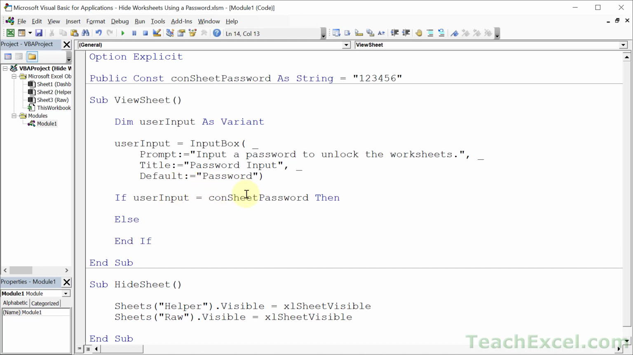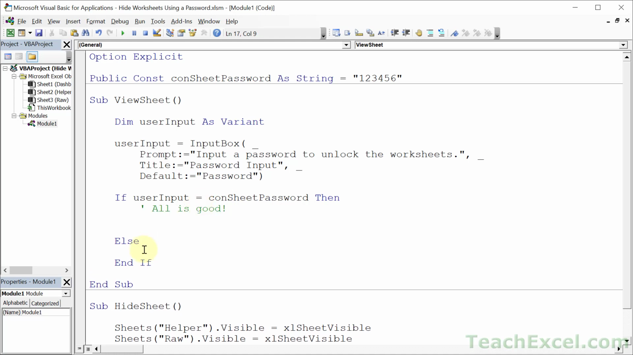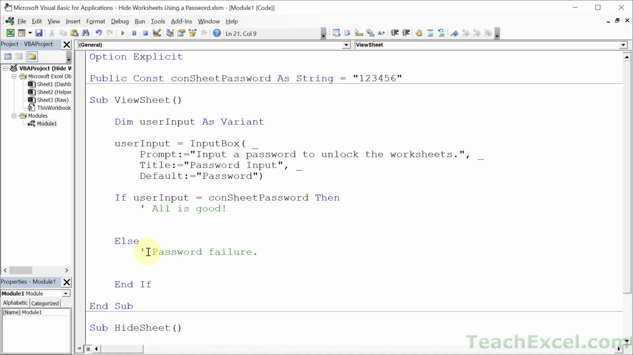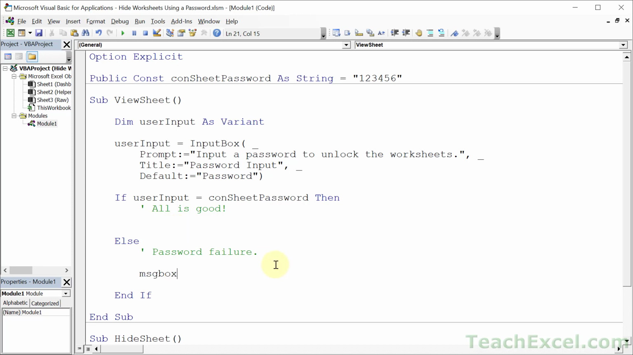So if the user input equals the password, then all is good. If it does not equal it, then password failure. And this is the basic structure. And now all you have to do is to figure out what you want to do if the user did not enter the correct password, and what you want to do if they did enter the correct password. If they did fail, let's go ahead and tell them. It's a good idea to tell the user what's going on.